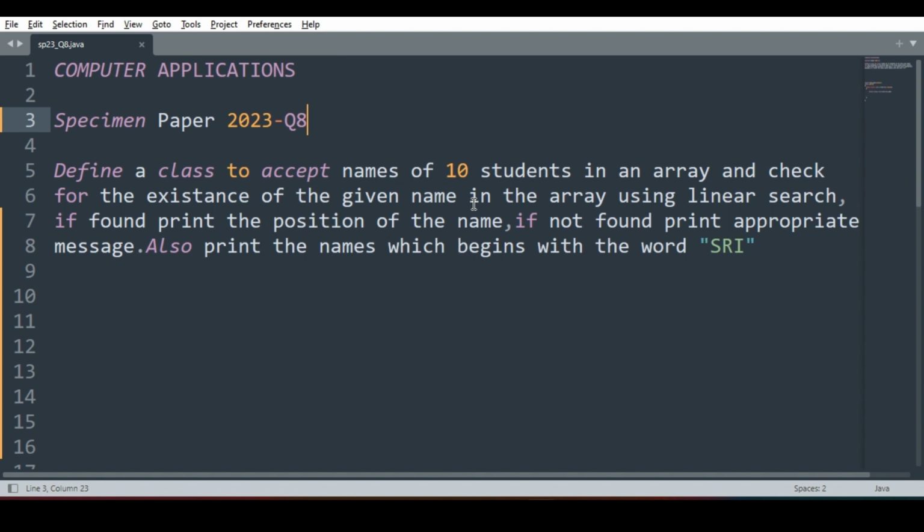If found, print the position of the name. If not found, print the appropriate message. It is a simple linear search program. But after that, there is one more point added. We have to print the names which begin with the word SRI, right?